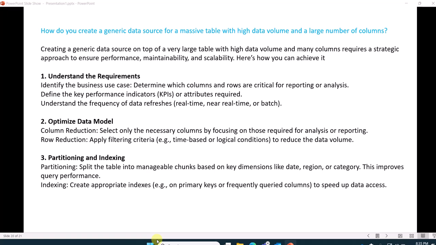Second point is we need to optimize the data model. So in optimizing the data model, we need to reduce the number of columns. Here we only need to select the columns which are absolutely necessary for reporting and analysis. Also, we need to focus on row reduction. So how can we do the row reduction? By applying filter criteria to reduce the data volume.